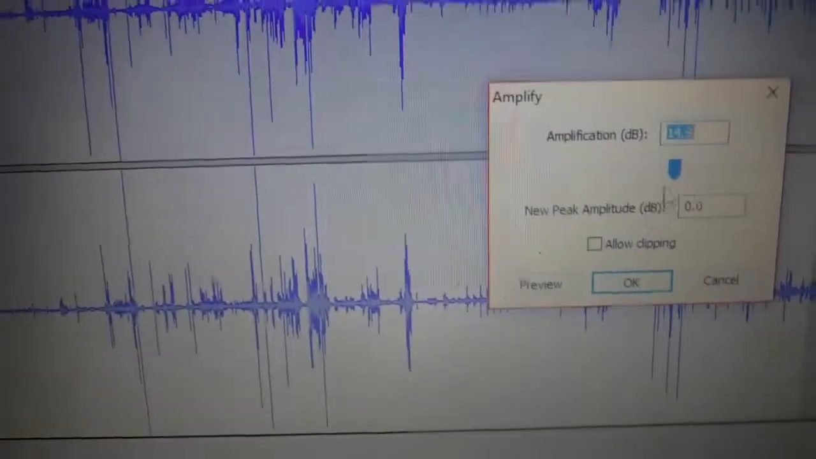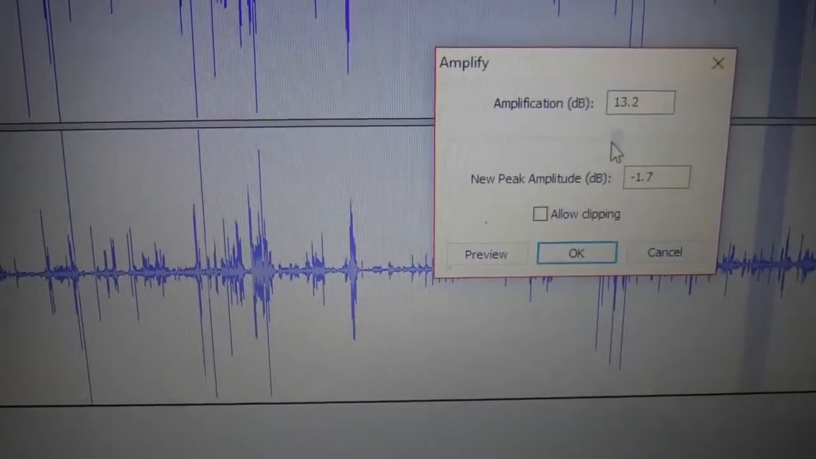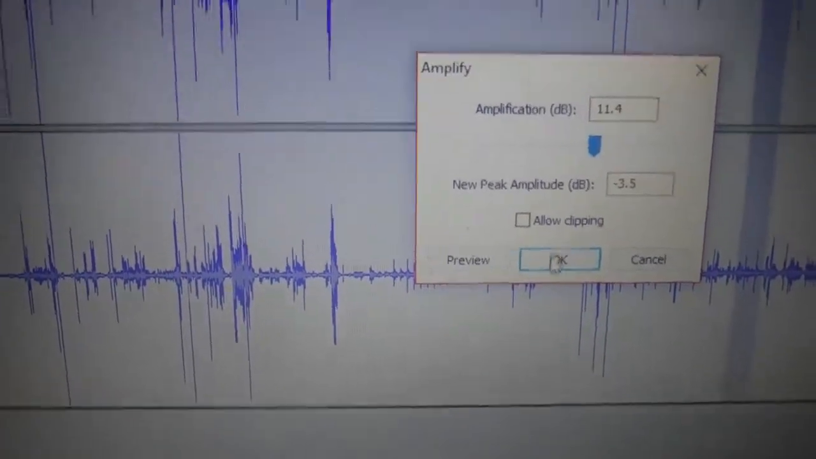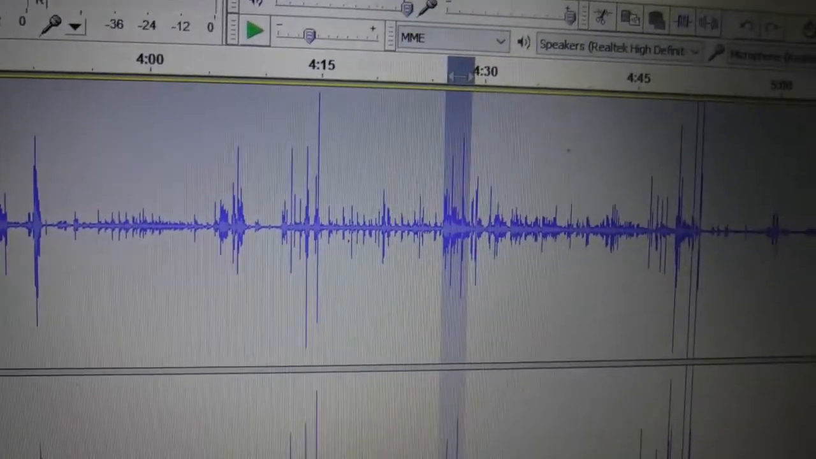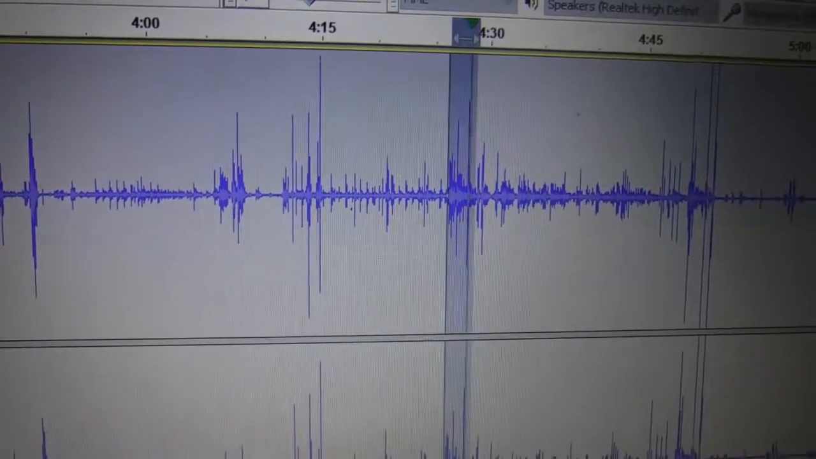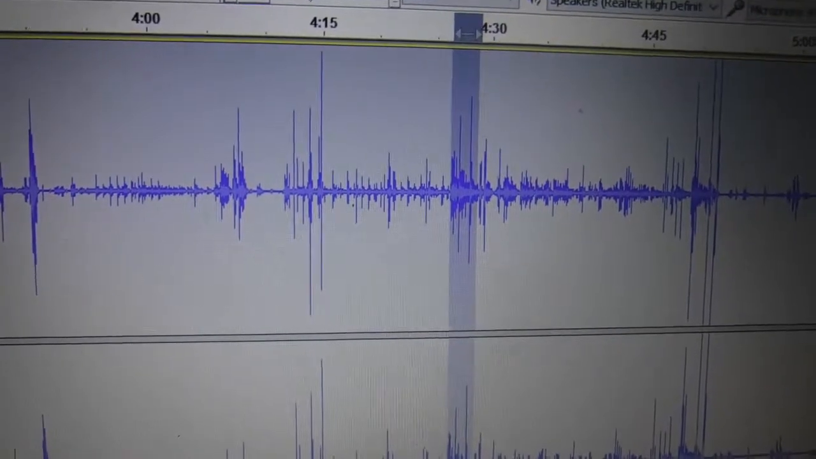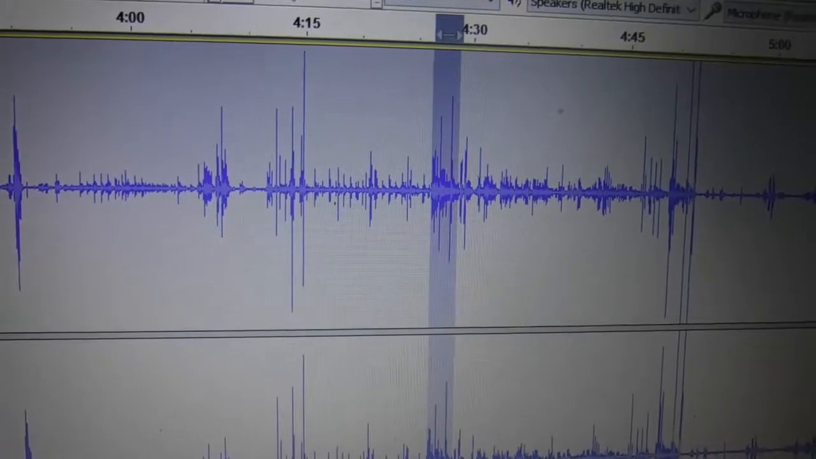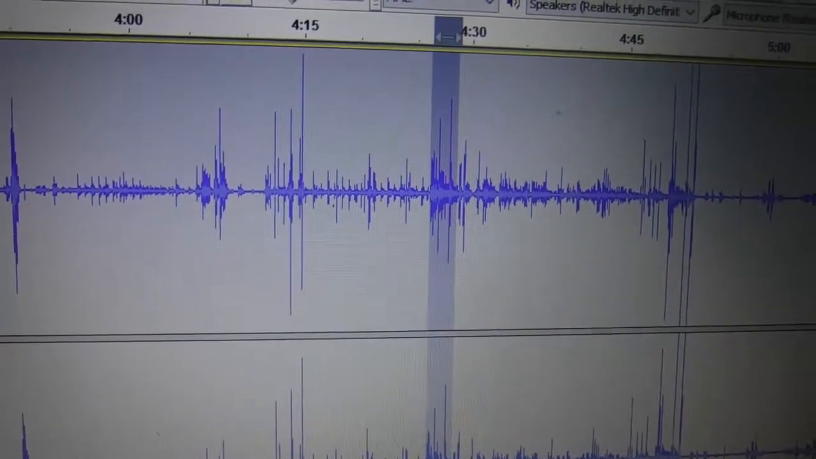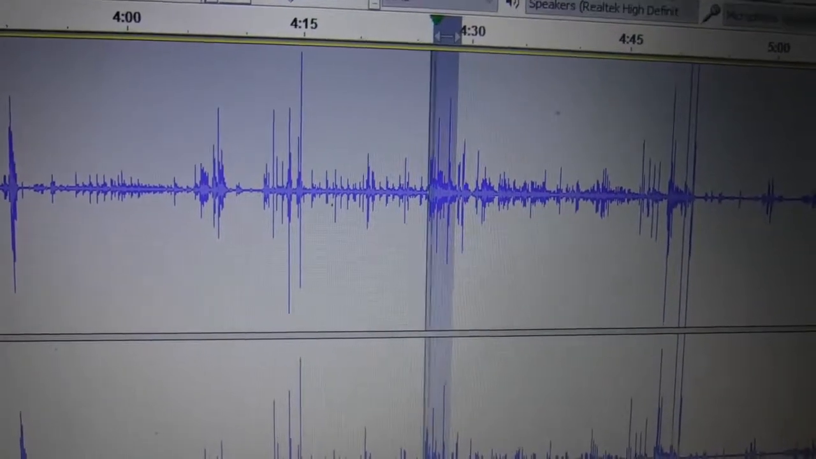Now I'm going to go back to Amplify. It's at 14.9. I'm going to move it down to probably 10 again, or 11, somewhere in there. That should be good enough. I'll hit OK. Now it jumps up. Now you can hear it real clearly. It's still a little bit hard to make out that last word, but I'm more leaning towards it saying "fuck them."